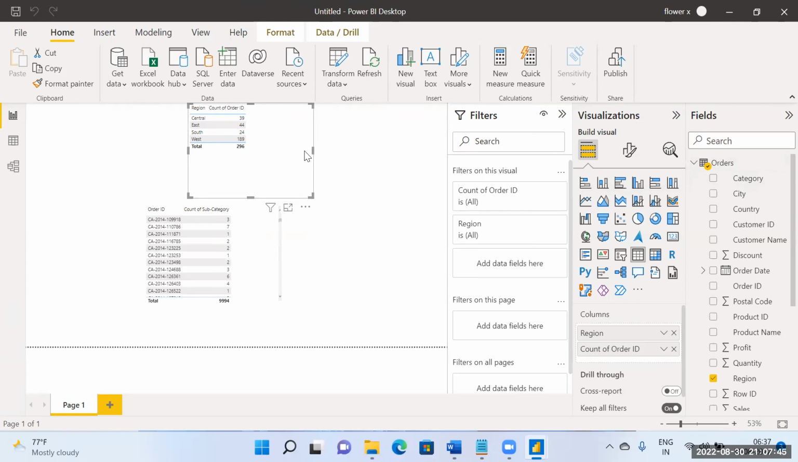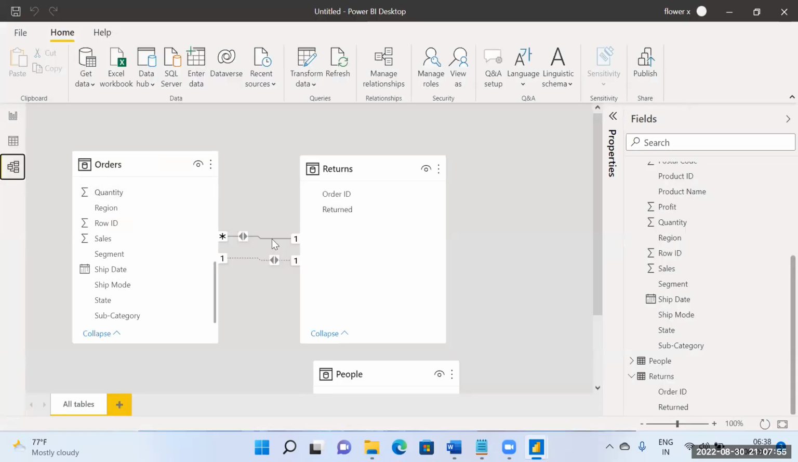Okay. What was your question? So now since we are connecting the tables based on the similar column, if I have, for example, in the returns table, instead of order ID it is just ID. So the values are the same, but the column names are different. So how do we create a relationship in that case?